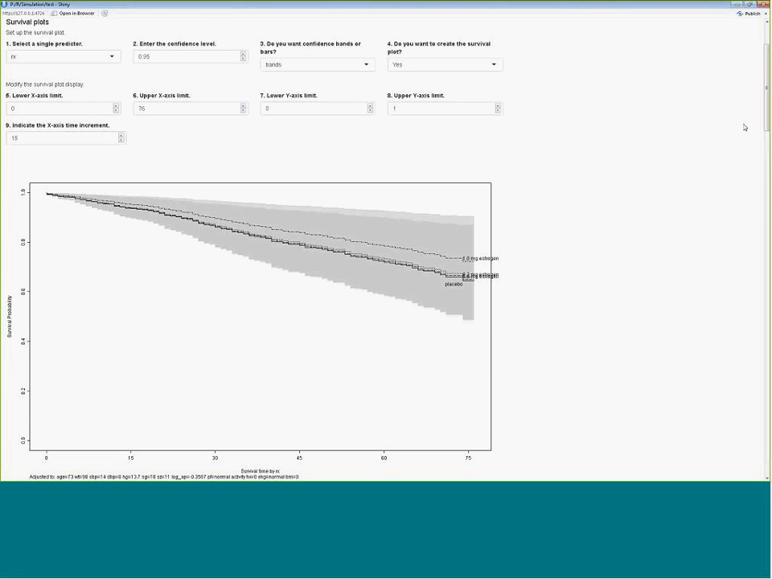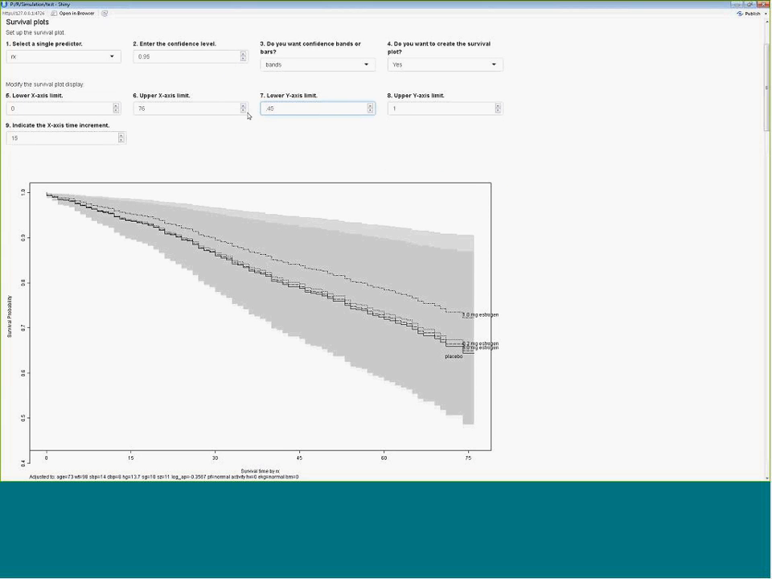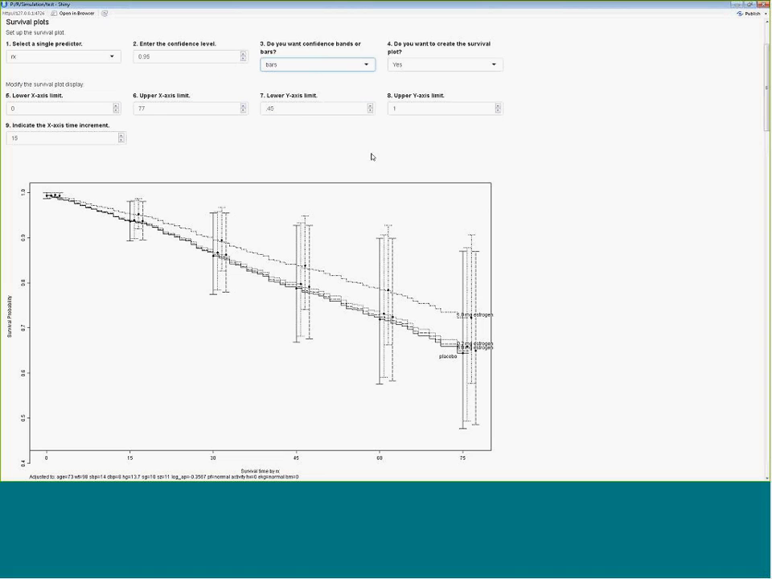And we have it here, although we may want to change the dimensions of the plotting space. So let's increase the lower y-axis limit. We'll change that to 0.45. And let's also change the x-axis a little bit. We'll try to squeeze in the labeling for our different curves. Let's go up to 77. And let's go with confidence bars instead of bands. Might be a little easier to see the confidence intervals.